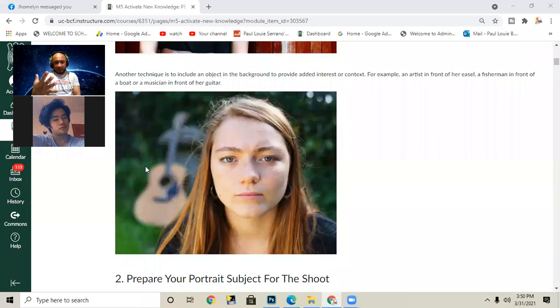Okay, so as you can see here, meron siyang shallow depth of field that is very obvious. The background is blurred while the subject is very clear.